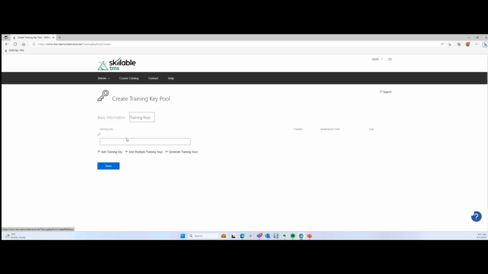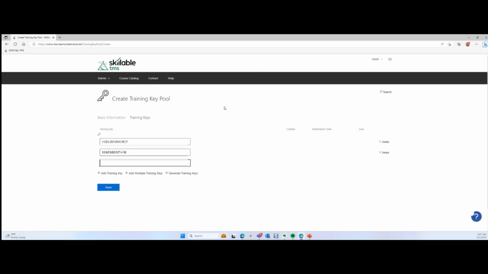Again, here, you can create any sorts of keys. You can add multiple keys, or you can simply hit generate keys. You get a pop-up box. And for this, I'm just going to create 2 keys. As you can see, it's given me 2 keys.